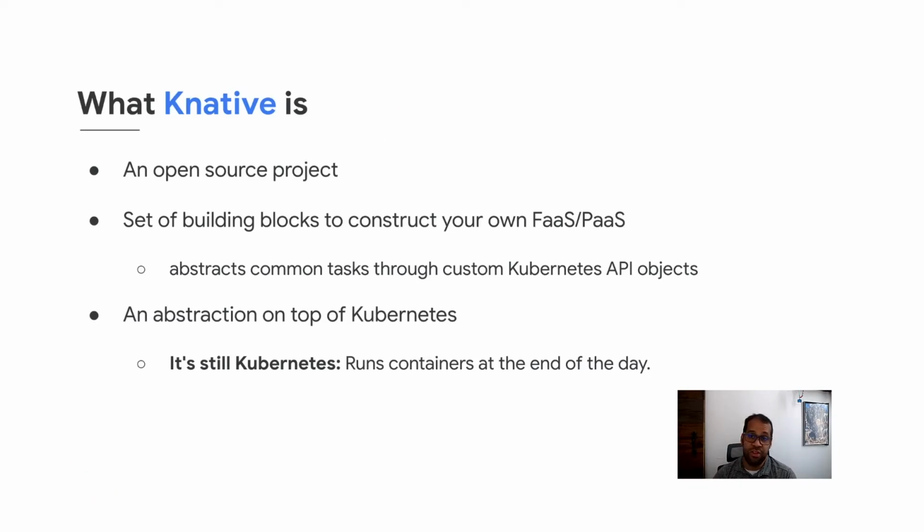So Knative is an open source project. It was open sourced by Google back in 2018, at Google Next. It is 100% open source. We have a variety of companies involved in maintaining it, but of course Google is 100% committed to it as well. So you have kind of this huge mind trust in building it. It creates a set of building blocks to create your own FaaS or PaaS.